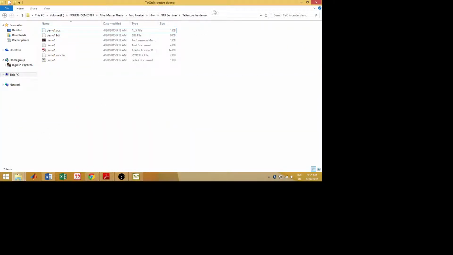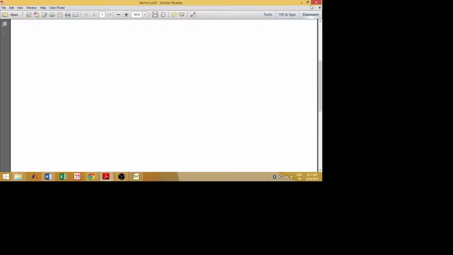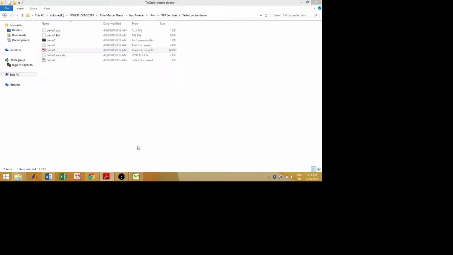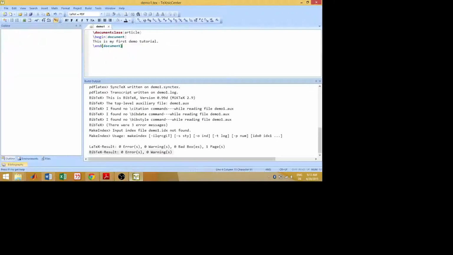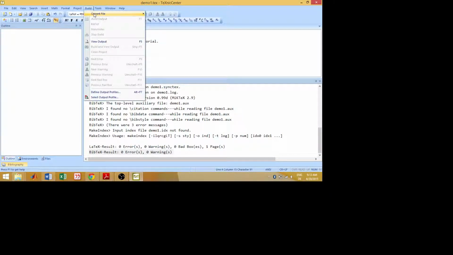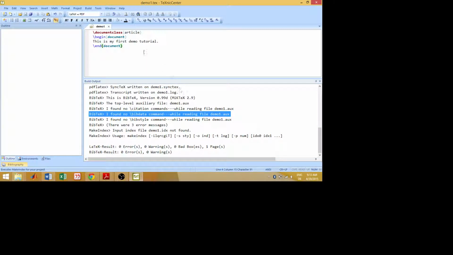Now when we close this, here you can see the folder where we have saved this. A PDF called demo1 is automatically created. This is what we have seen right now. Once you build, it's automatically created in the folder where you have saved the text file. Okay, so this is the basics. This is how it works.